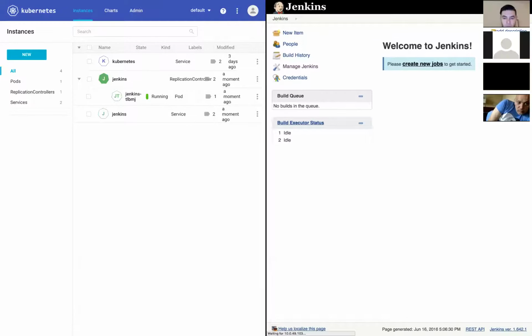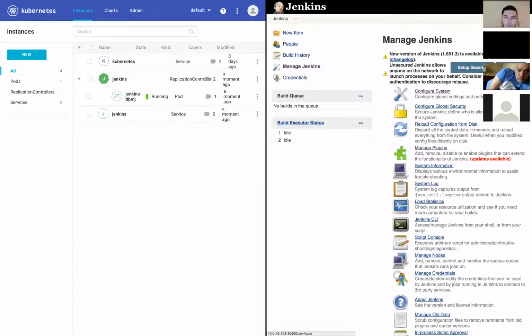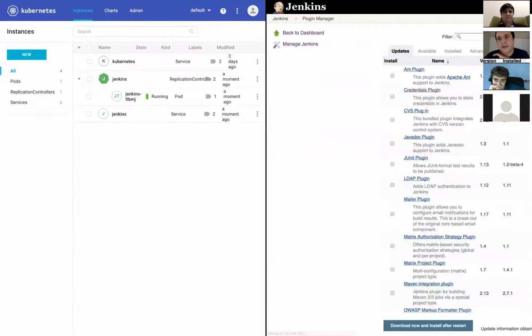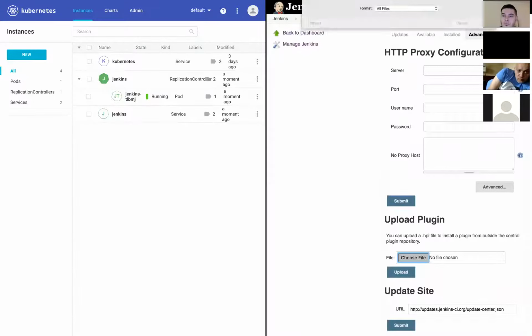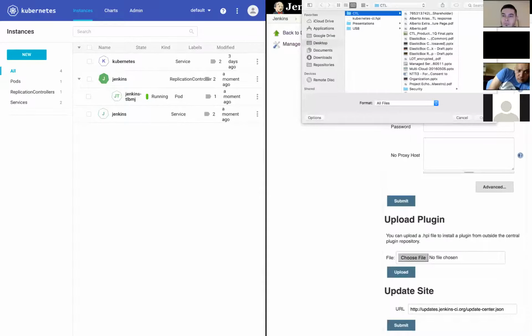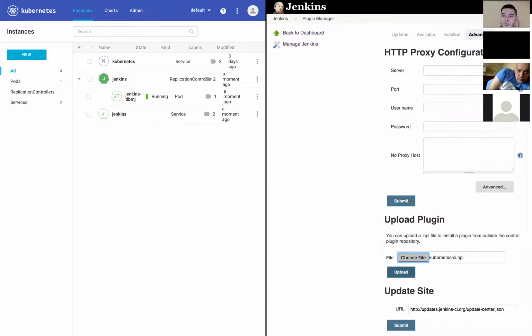I'm going to go ahead and install the plugin. This only takes a few seconds. I go to manage plugins. The plugin will be available through this list very shortly. Right now, I have to upload it by hand until the folks of Jenkins publish it. So I'll click upload. It will take about 20 seconds.